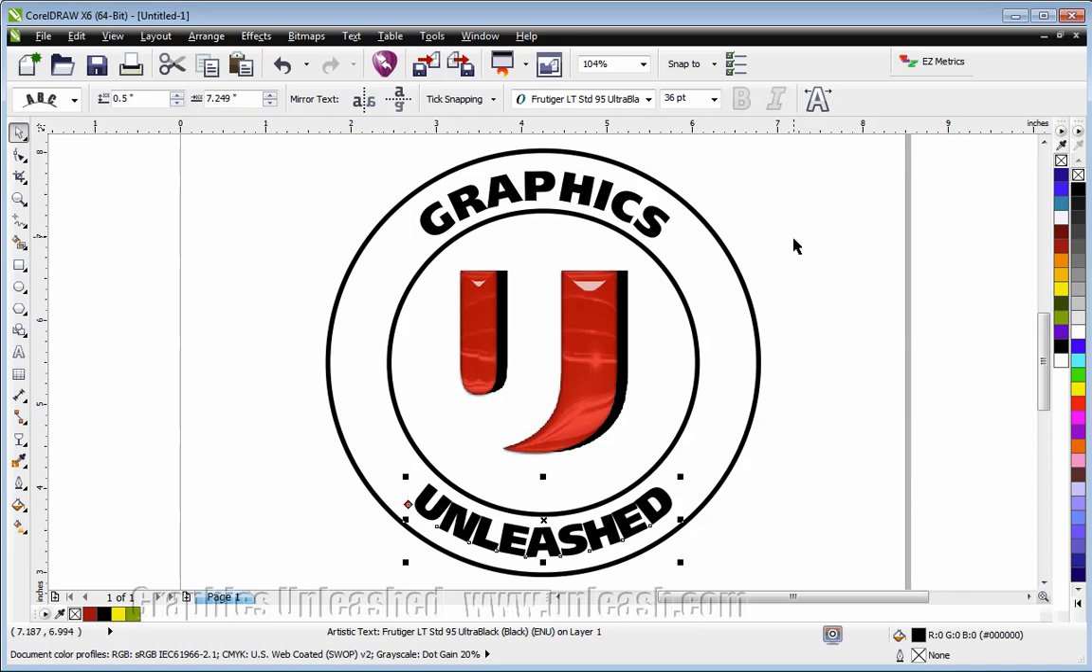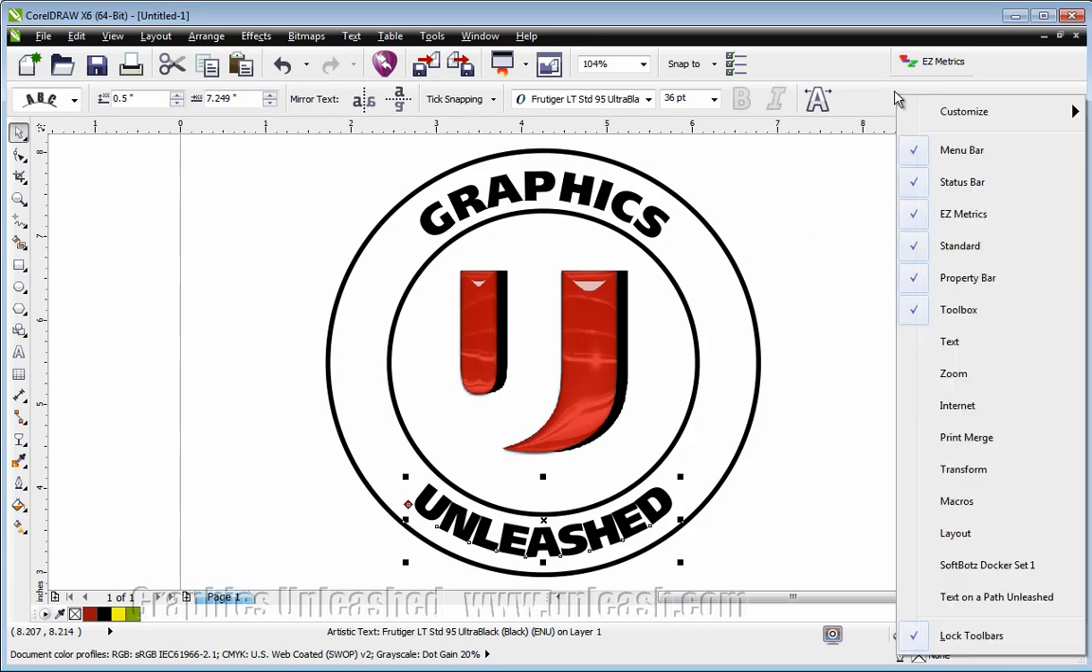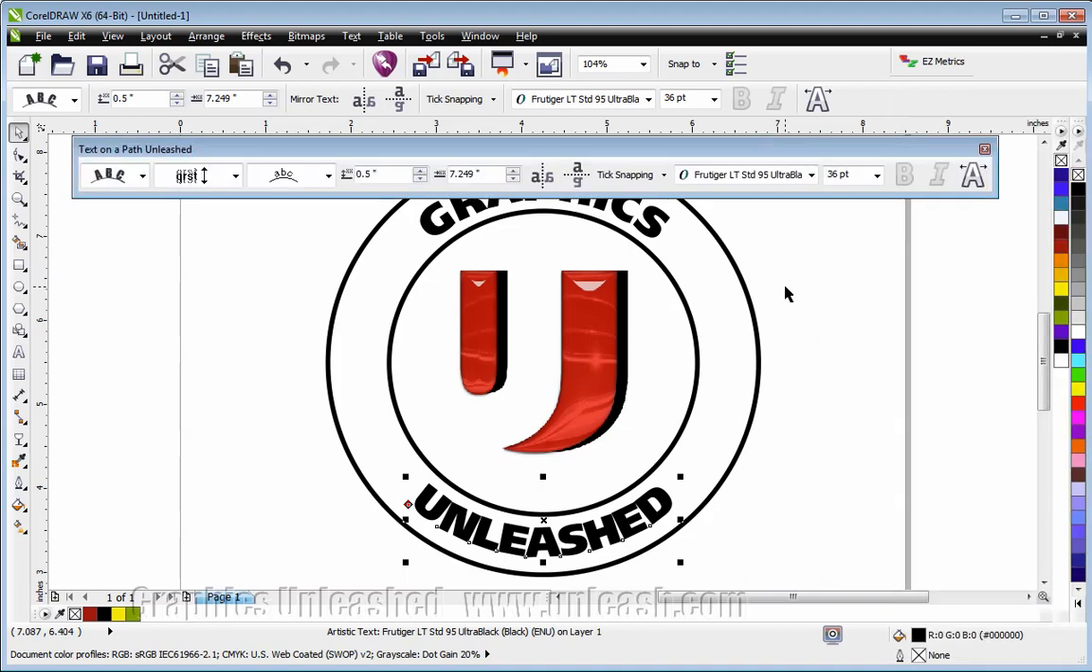Now the other thing that I want to point out, along with this book, we created a toolbar that you might find handy. So I'm going to right click over here to get my list of toolbars and select Text on a Path Unleashed. For those of you who go back several versions of CorelDRAW, you might remember things worked a little bit differently. So we tried to create a custom toolbar that works as close as possible to the old way of doing things for those of you who prefer that way. It should have been installed when you installed this book. If not, you can simply import it into your workspace. We think you might like it.